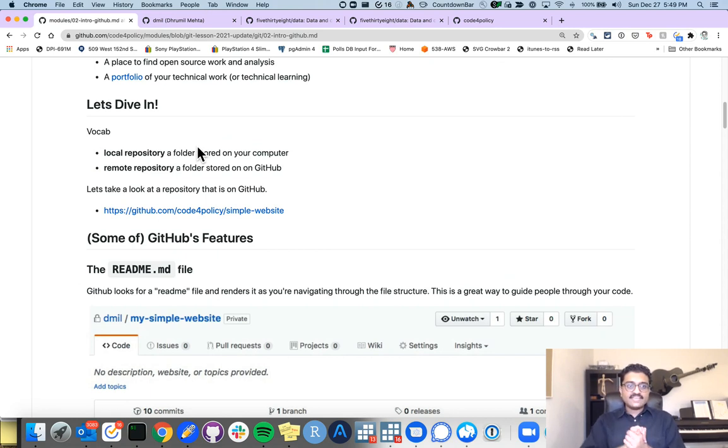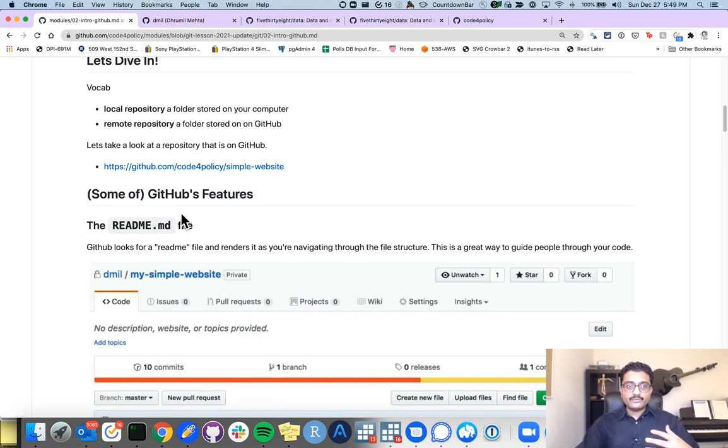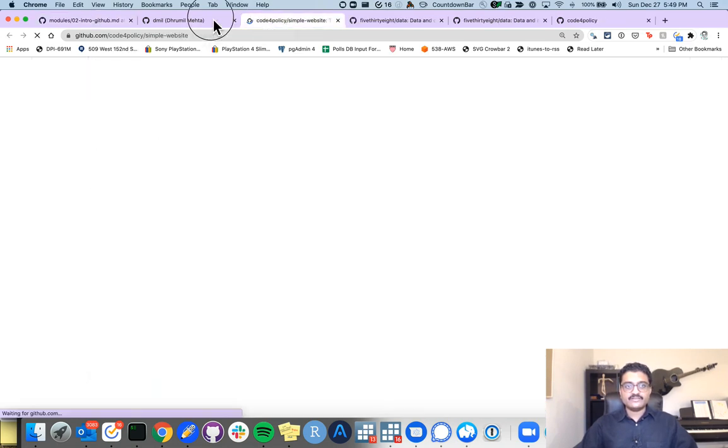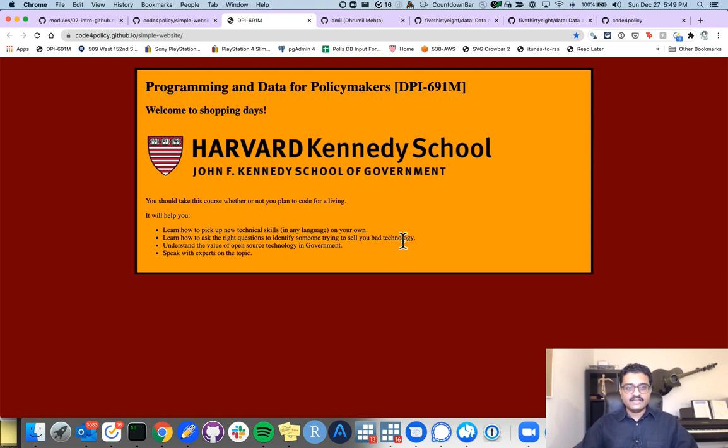Okay, let's dive in. As I mentioned before, when we talk about a local repository, we're talking about the repository on my computer. When we talk about the remote repository, we're talking about a repository somewhere else, in our case, on GitHub. I'm going to use this as an example. This is the code for policy simple website repository, github.com/code for policy/simple-website. This is a website that I just had made to help show people during the shopping sessions for this course what the course is about.